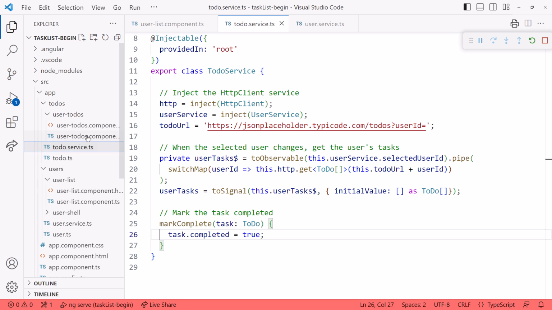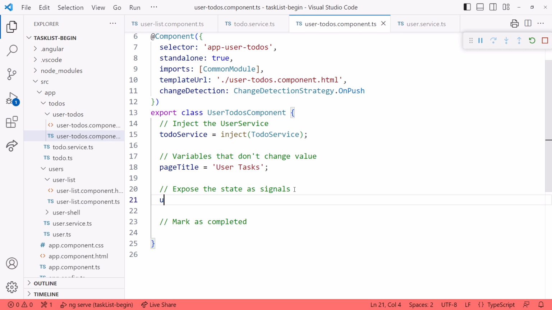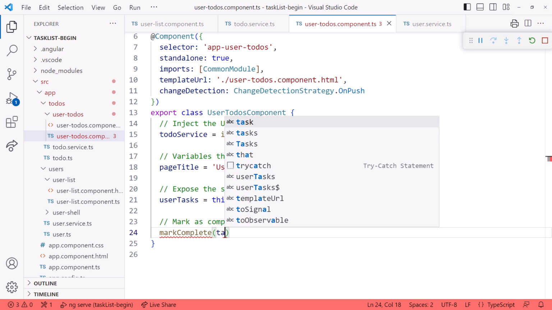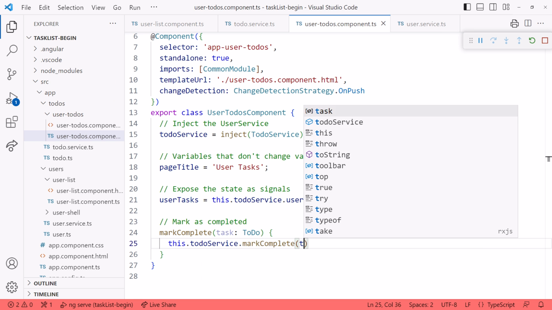Now let's look at the user to-dos component. Here we inject the to-do service and set the page title. We'll create a user tasks signal that references the signal from the service. Note that we could have our template access the signal directly from the service, but my personal preference is to have the template talk only to the component, so we reference the signal from the service here. We also want a markComplete method that takes in a task. It calls the markComplete from the service.